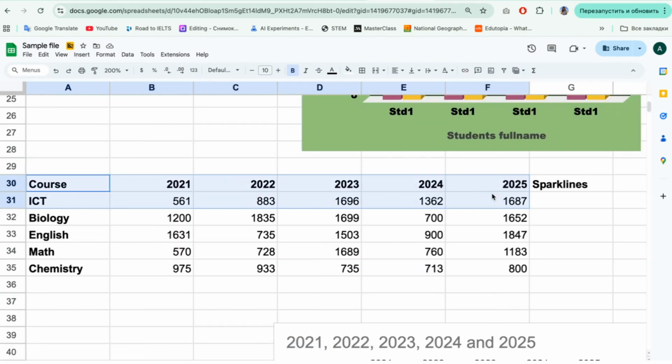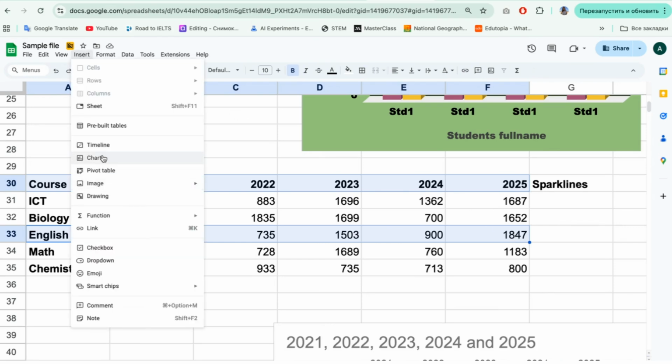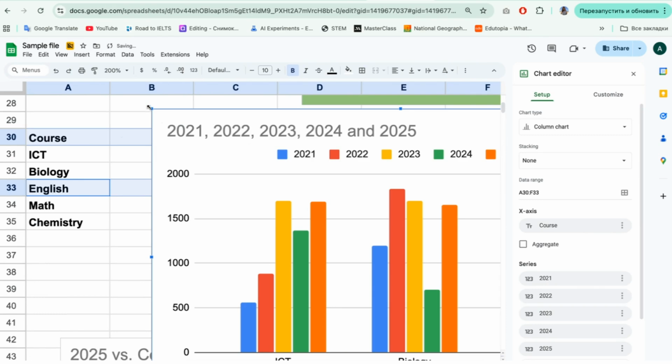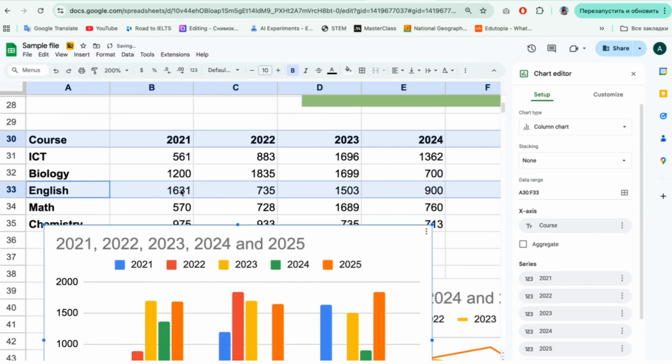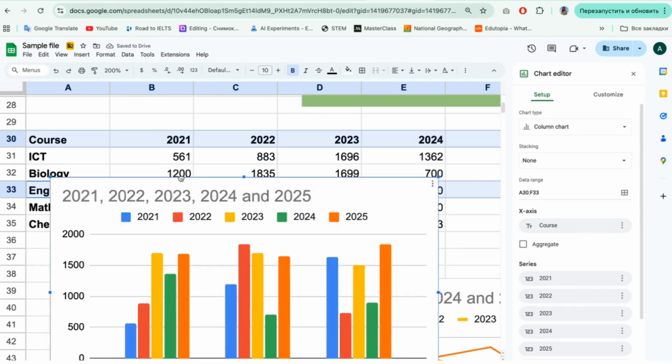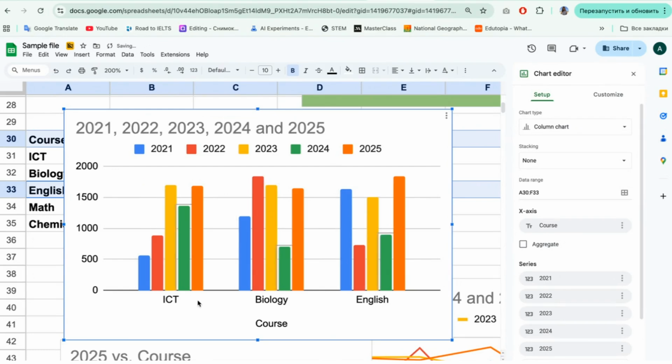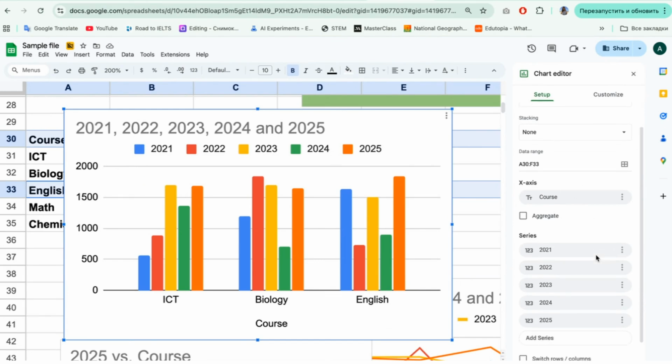Now I should create one more graphic where I should display number of students for all given years, but only for English course. The same, highlight specific rows, insert chart. So here we have one problem. Before the course English in our table, we can see ICT and biology courses, but I don't like to show them on my graphic. It has to be only English course. So therefore, we will stop on setup part now.